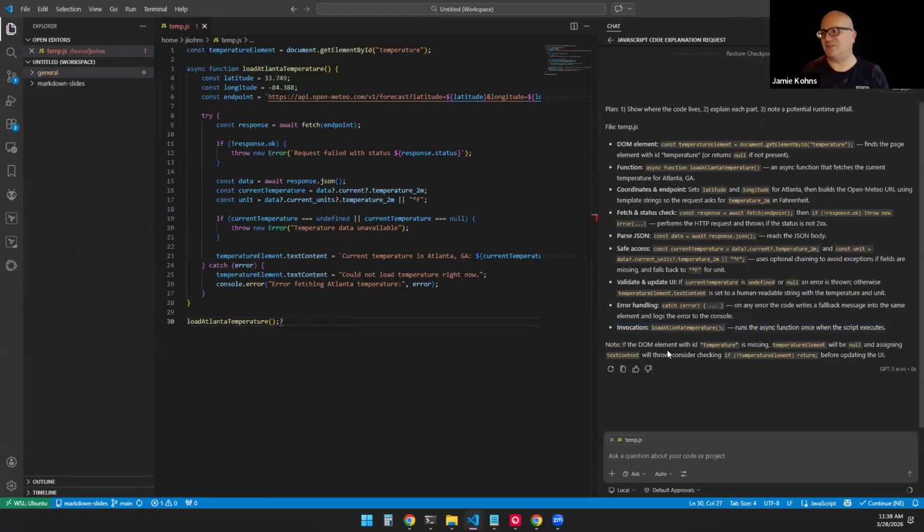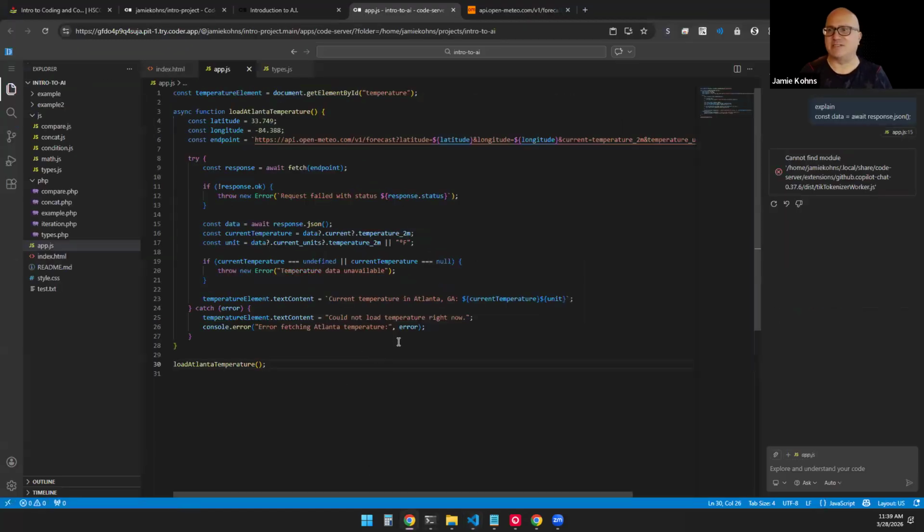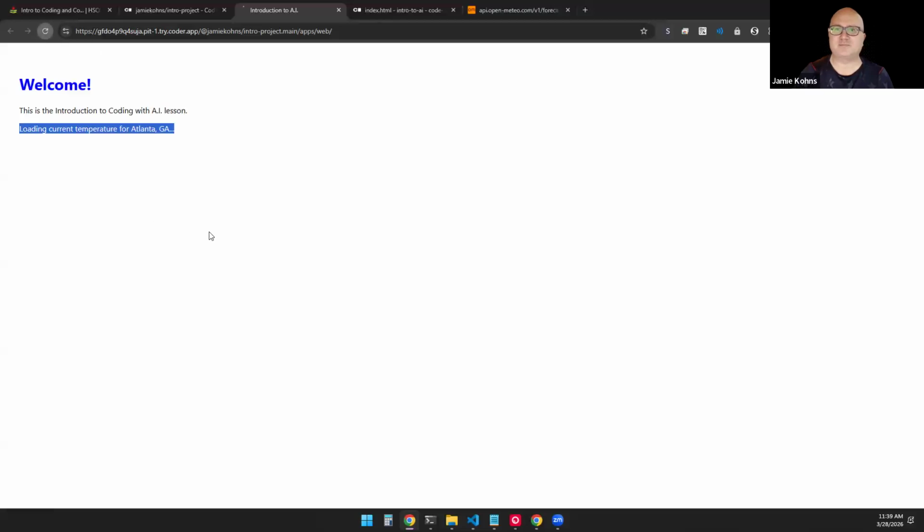Then it adds a note: if the DOM element, DOM being the HTML document, with the temperature ID is missing, this won't work. So it's offering some cleanup in case that doesn't exist. But of course, in our real workspaces, it does exist. And when you invoke the code by calling the function, we see it working again.